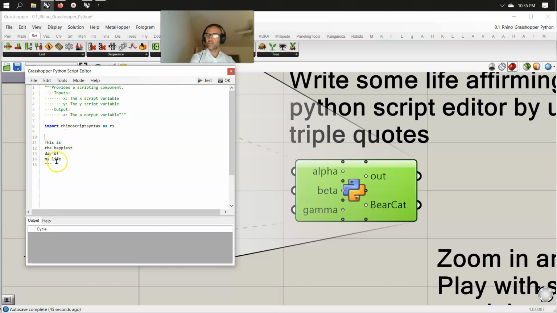I did the same here, but if I take them off, another way to write multi-line comments is to simply shift hashtag in the comment. But the only problem with this is it's hard to read that. Pound, this is pound, the happiest pound day of pound my life. It's better to use those triples. Let's close it.